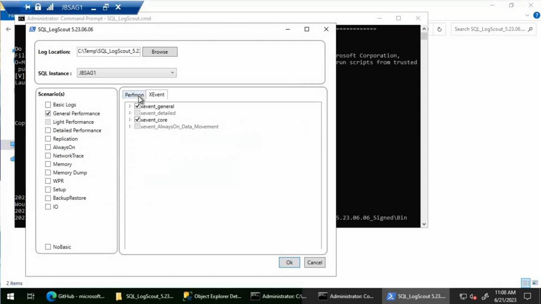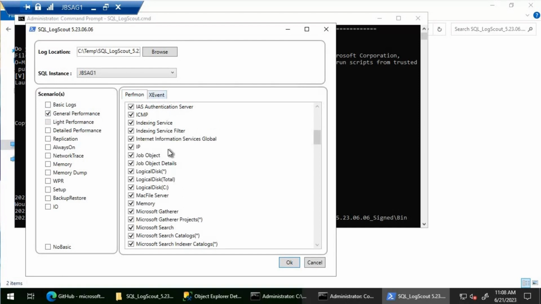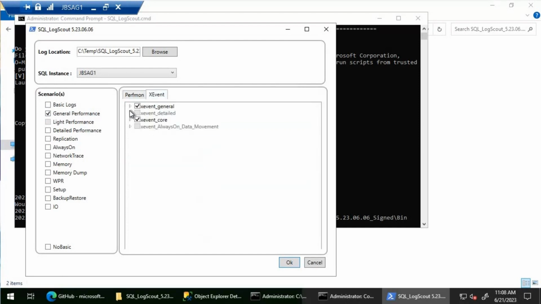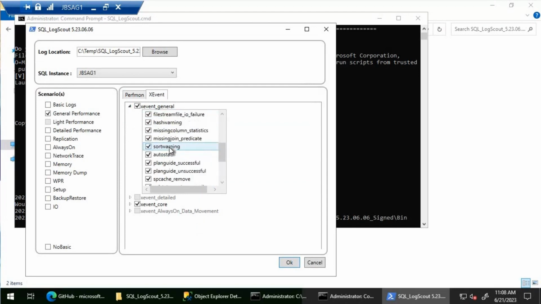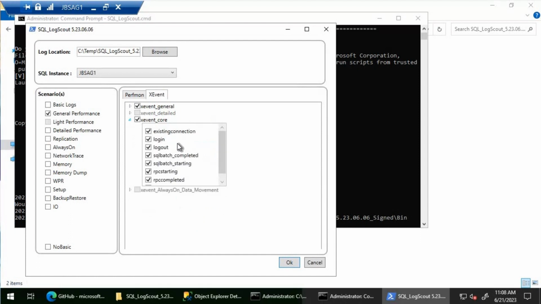And also you can go through these things here and see what things are getting collected. For example, if you see here X event general, it tells you these are the informations that will be collected. And then for X event core, if you see here, these are the details that will be collected, and all these things are batch level events, not the statement level.